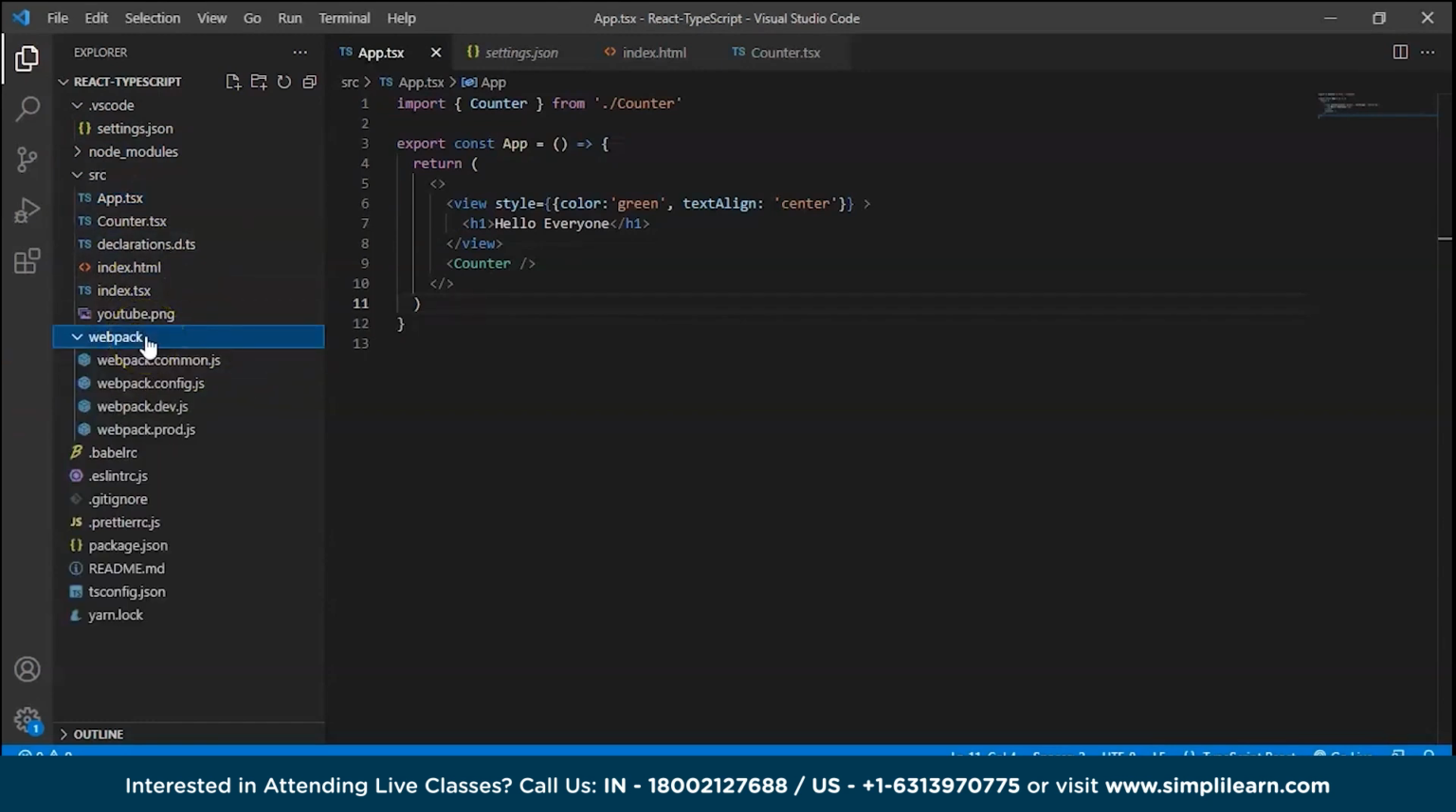To install Webpack, just run the command npm install webpack webpack-cli in the terminal. This will install the Webpack. So I'll show you a simple hello world or hello everyone program.